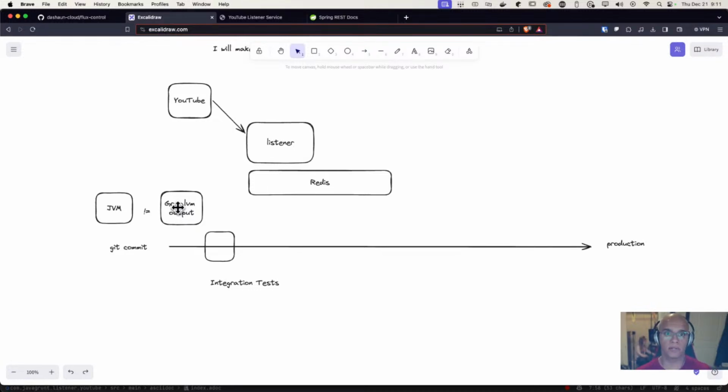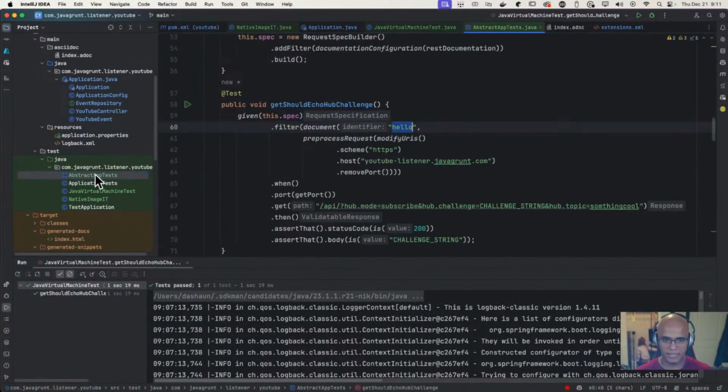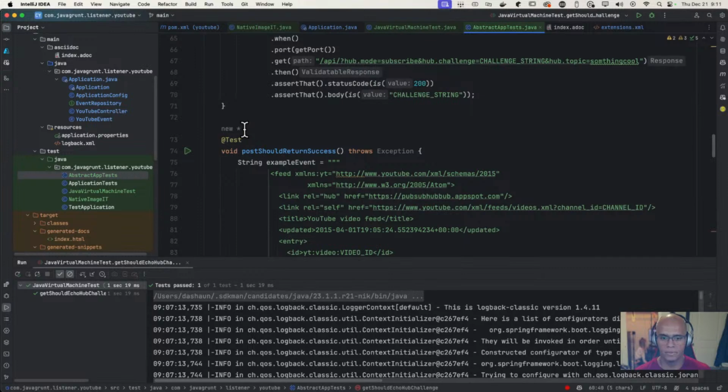This is the coolest part. This is way cooler than the YouTube integration. This is the coolest part. This is the thing that's probably going to be the most valuable to you going forward. I made these abstract tests that run with Rest Assured against my JVM. So it's nice and fast. So my inner loop development is nice and fast. So I have one for all of them.